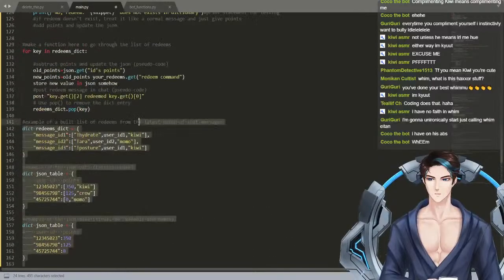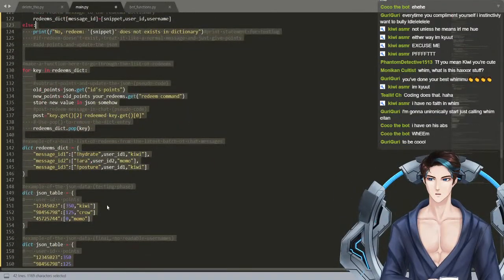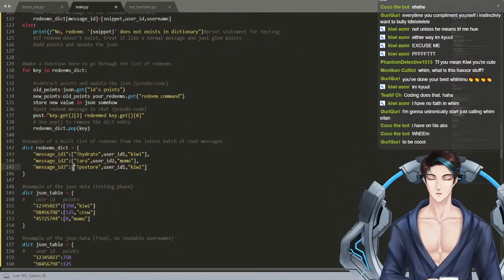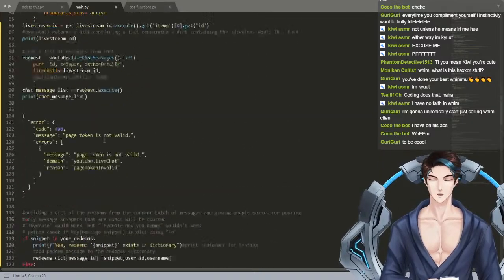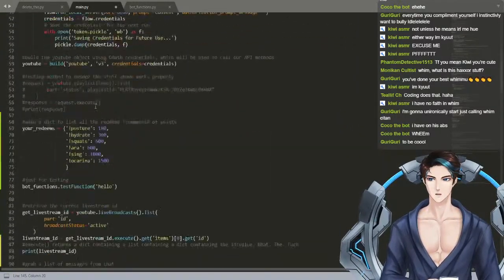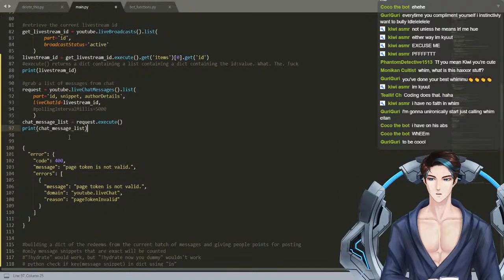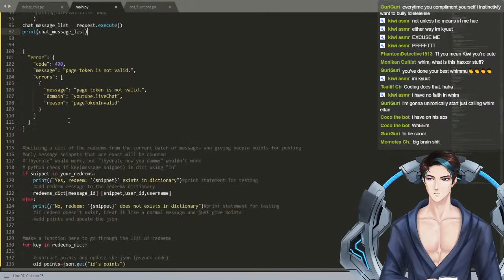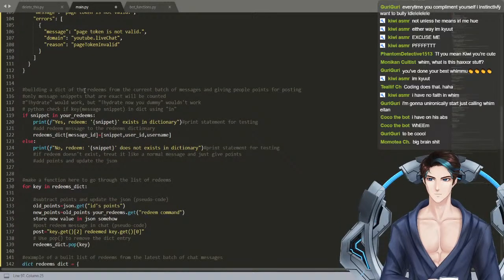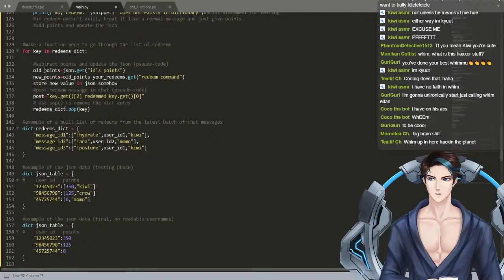This is nothing. This is just pseudocode and some data storage, some data structure visualization. This is code up here. Up to here works. This should work, but it doesn't because YouTube's API is bad. Okay, I forgot.